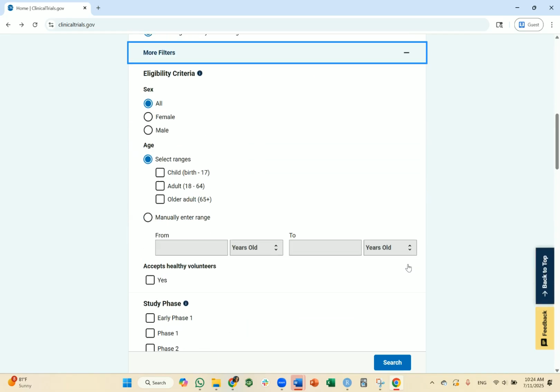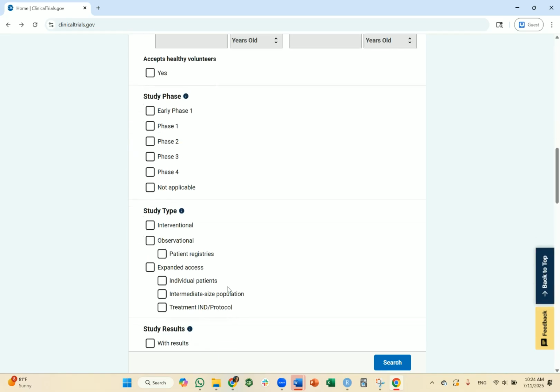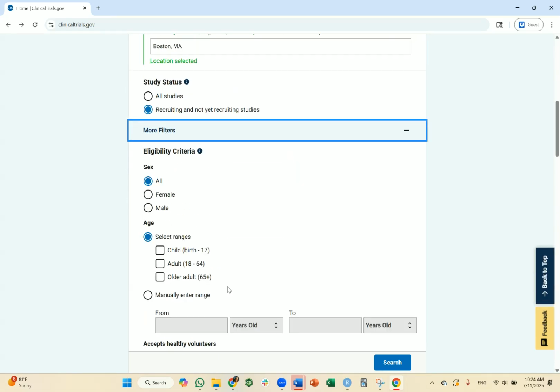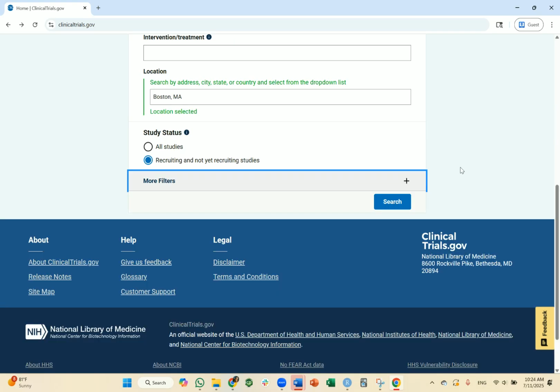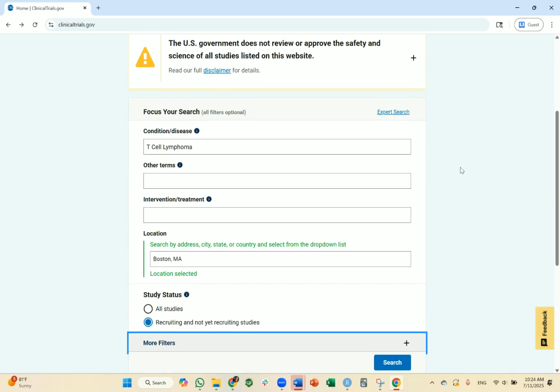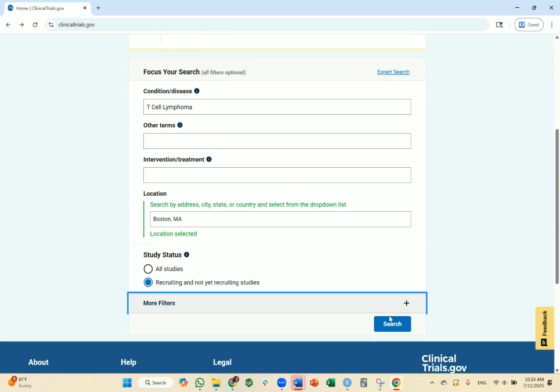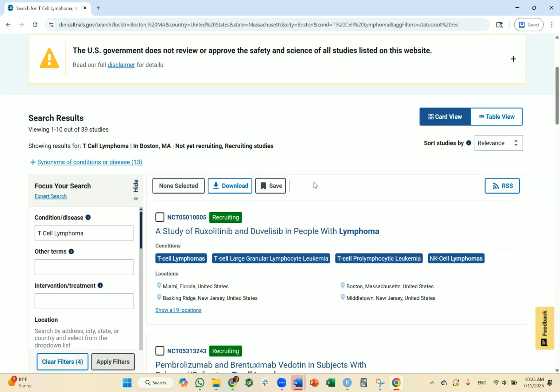If you click on it, you can see more criteria you can add to further narrow your search. But if this is your first time searching for clinical trials, it's better to start with a broad search and just have a couple of key terms in this box up here. So let's go ahead and click search.